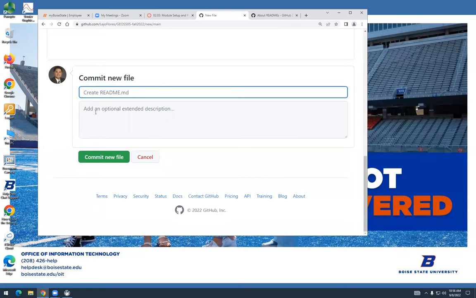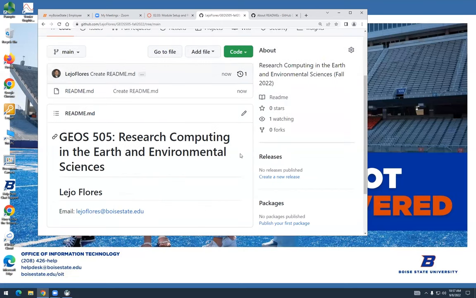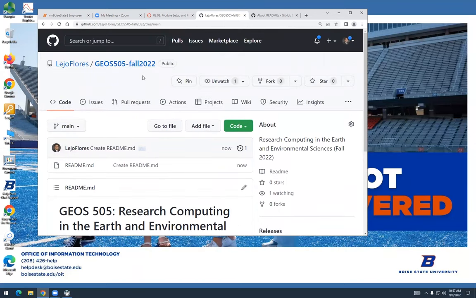You can add an extended description, which is something you can also do from the command line, but we almost never do. But whatever you want to add in terms of that message, go ahead and add that. And then when you're ready, click commit new file. Okay. And then look what happened, right? So let's go back up and let me show you.